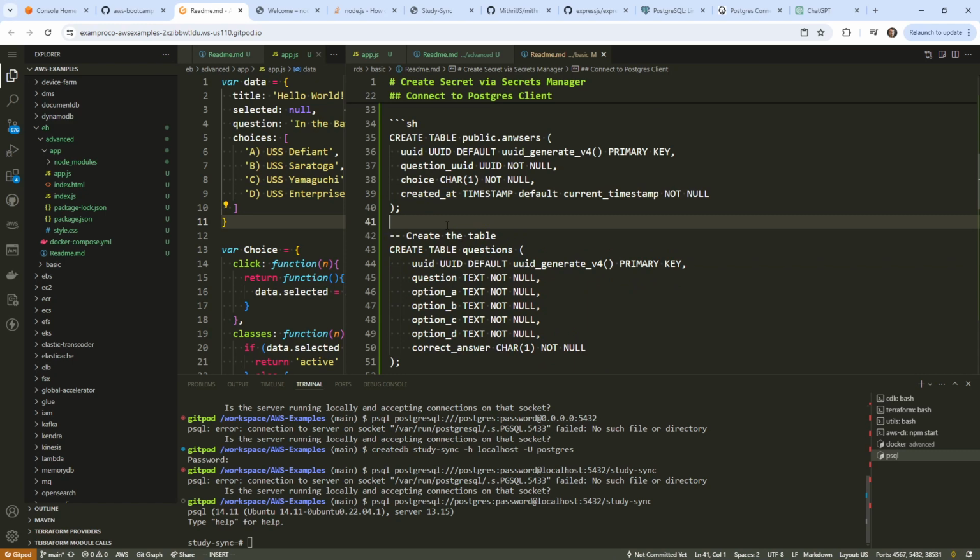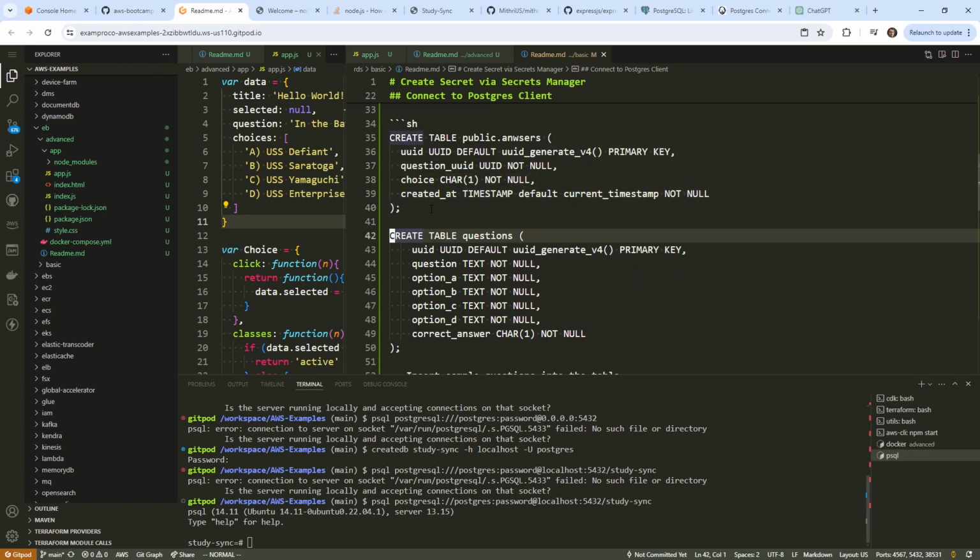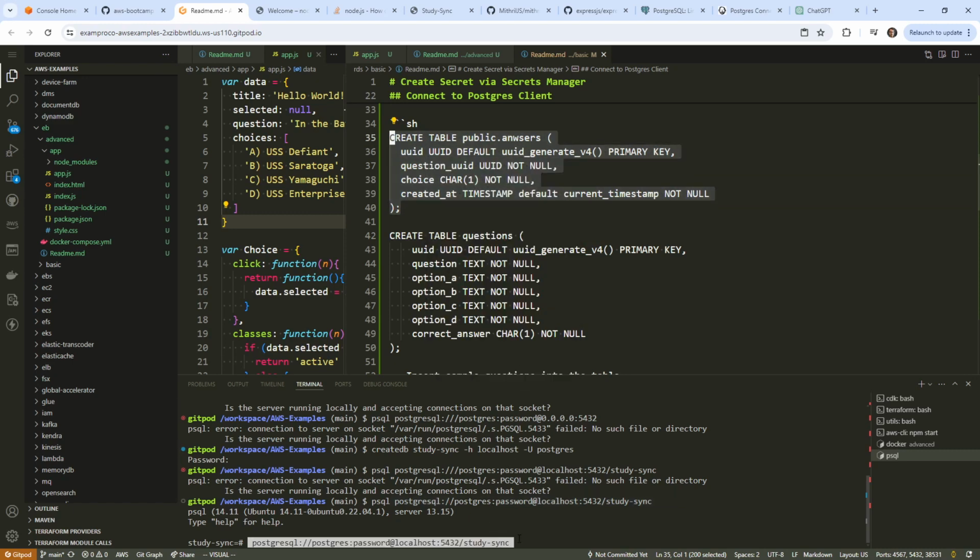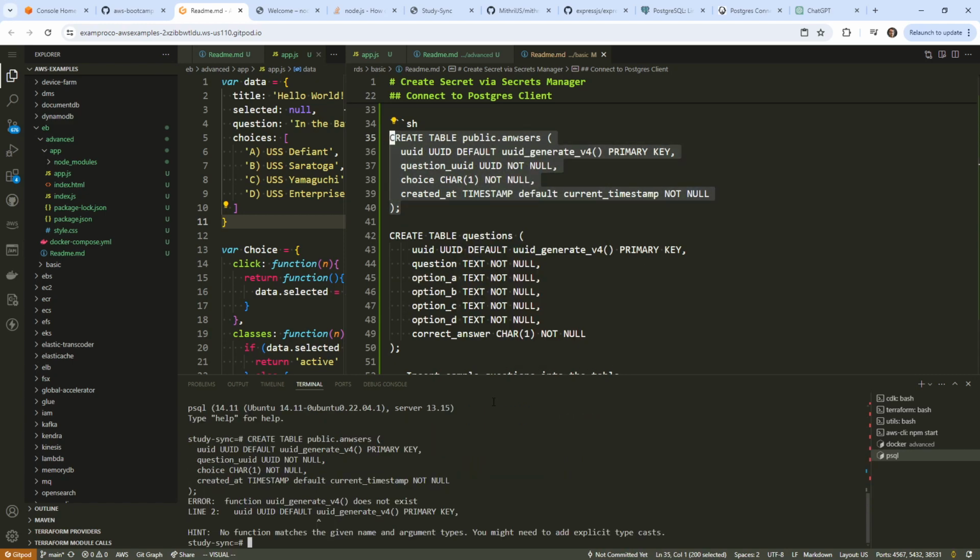I'm just going to go ahead and do this. I think this will work. So we're already in Postgres here. So establish your connection. And then what we do is we'll grab each part. We'll copy this. We could also import it as a script and run it in one go, which might be nicer. But say copy and hit enter. And it says, no function matches the given name for argument types. You might need to add explicit typecast. That's because for this UUID feature, we actually have to turn it on. I don't think it's on by default.